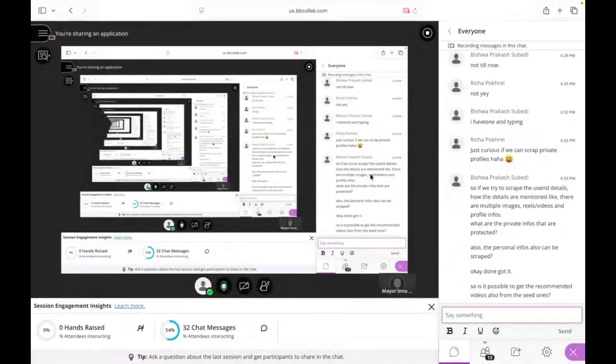So recommended videos depend upon the platform. Some platforms provide it through their API or crawler, but usually what we do is use Selenium to extract the recommended videos. But it depends upon the crawler as well. I don't think this TikTok crawler provides recommended videos.